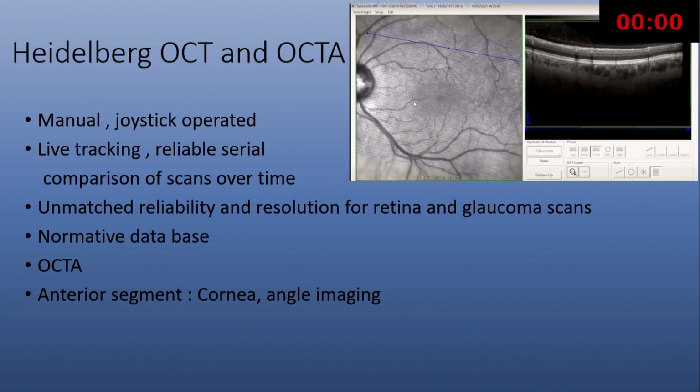Because it is so accurate, there is a documentation of the vascular pattern of the fundus of the patient, and that will be compared every time. So you will have the same scan at the same point each time. Then it is unmatched reliability and resolution for retina and glaucoma scans. So you have got a very good normative database, you have excellent glaucoma premium modules and other things. So it makes a very reliable technology for your routine OCT.